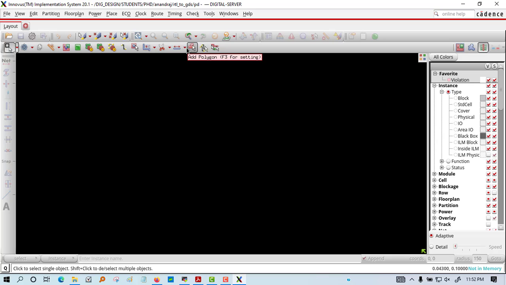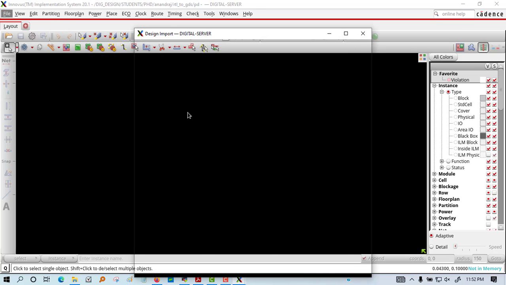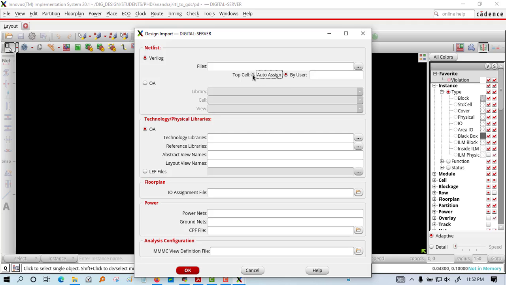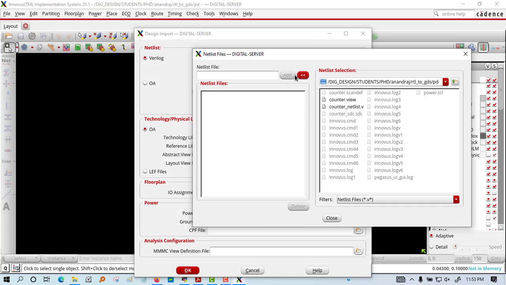The design which we have taken is for the counter, as you can see in the previous video. For the counter we are going to generate the GDS file. We will do all the things one by one. As we have invoked the tool, now we have to import the design netlist. This is the netlist file, and I'm going to add this.